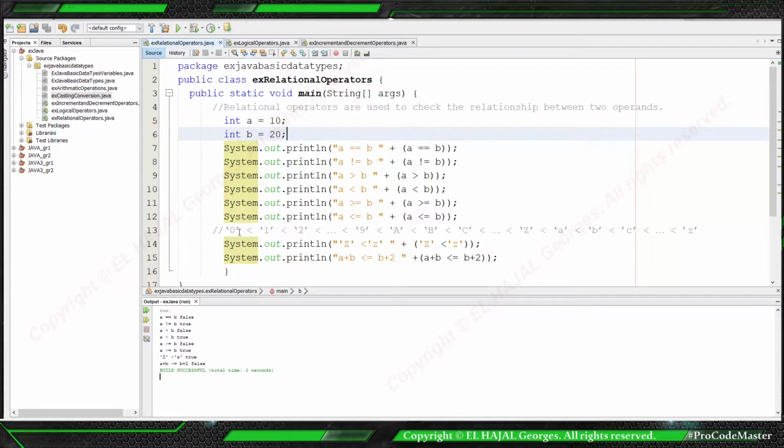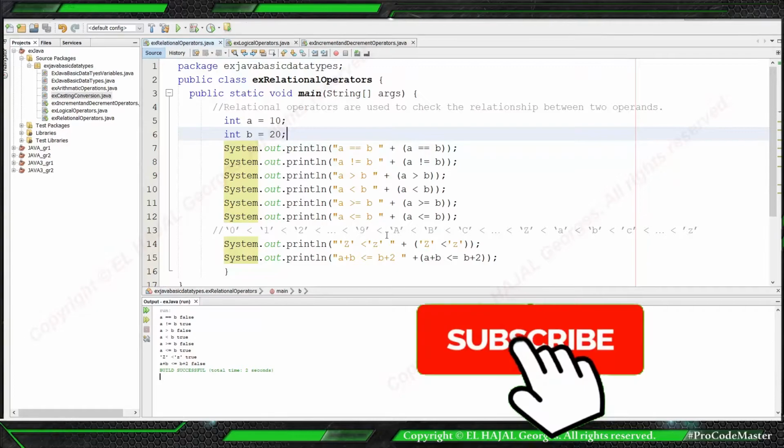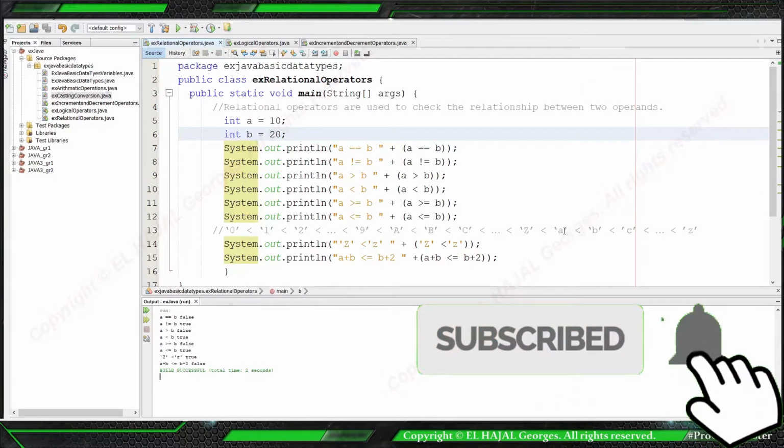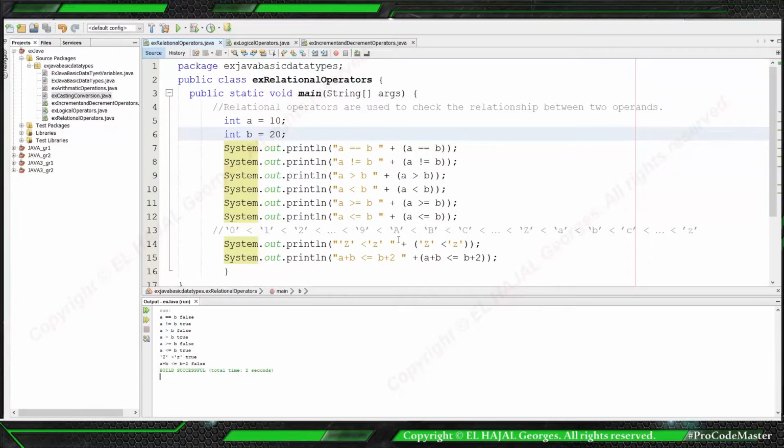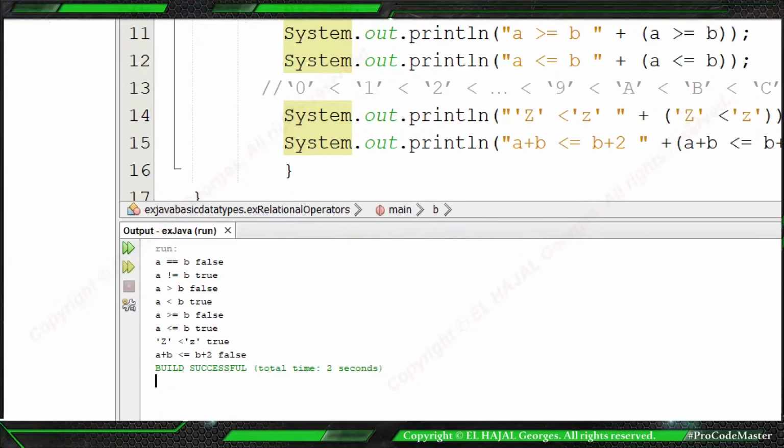Then I'm going to show you this. The character 0 is less than 1, is less than A, big A, is less than small a. So even if we want to use these operators with characters, it can also work. Let's see here. The character Z is less than the character z in small.